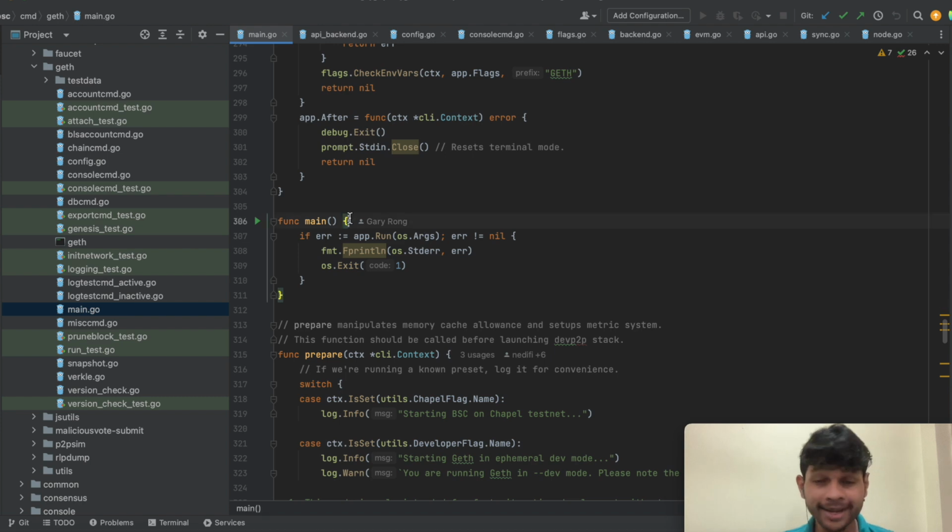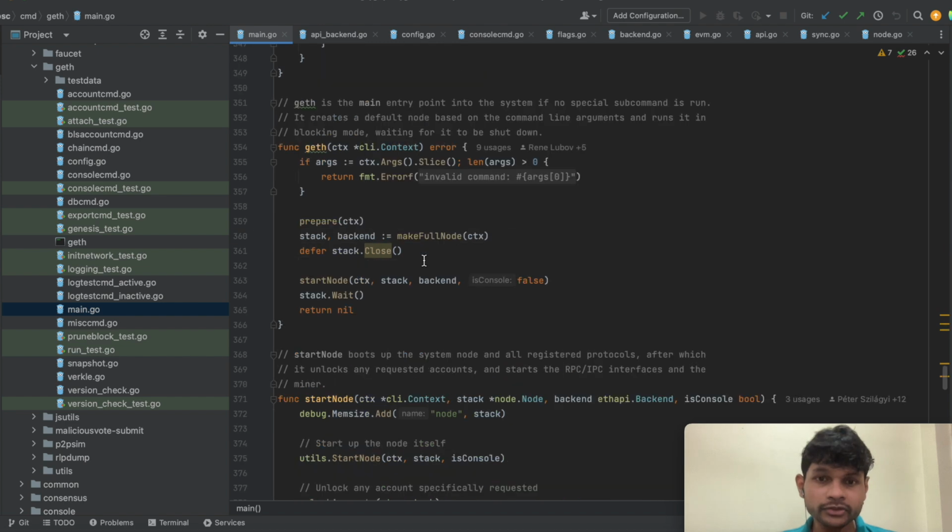And essentially the main function is running this app.run. Okay, and this eventually runs this Geth function. So as you can see, Geth is the main entry point to the system, and if no special subcommand is run, so unless you are doing a lot of customization, by default this is what is run, and it creates a default node.